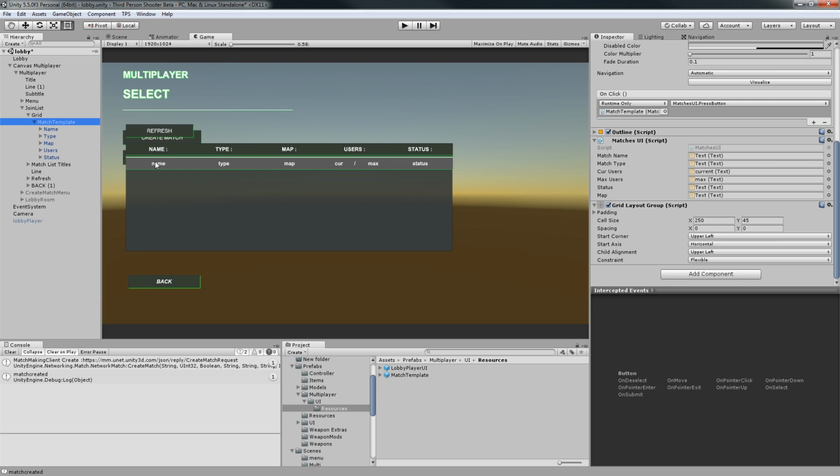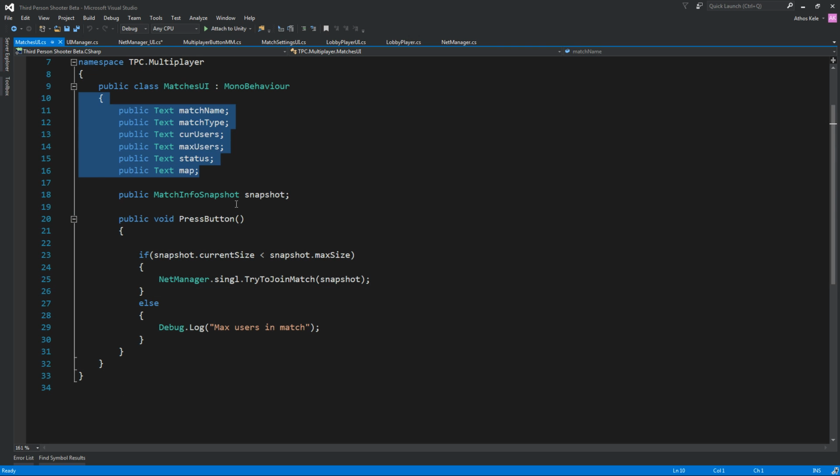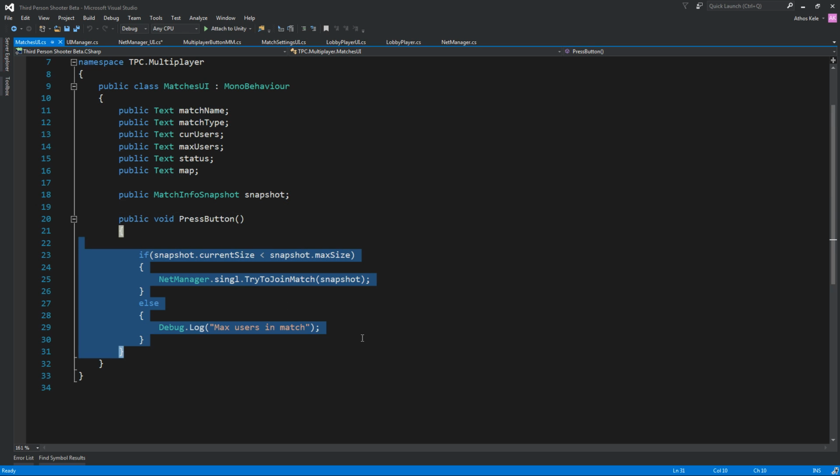So for example, the match name is this, the match type is this, the current user will be this, and the maximum users will be this. The status of course is this, and then the map is this. It's just that, and it will basically just change this.